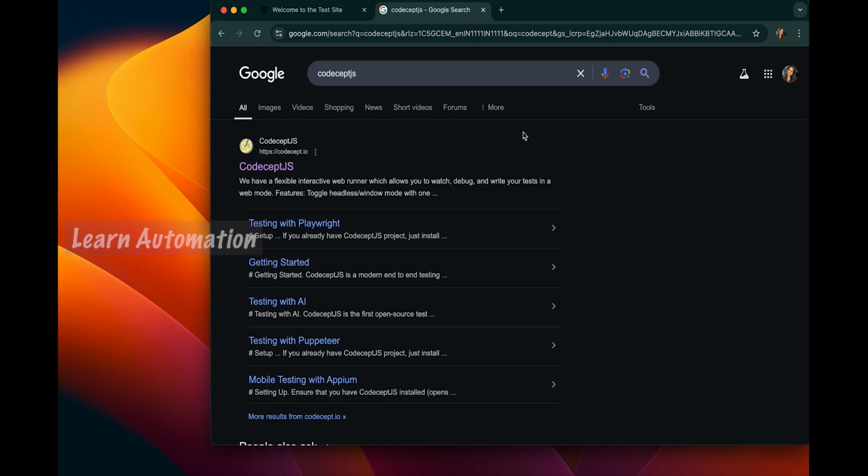In this video, I am going to show you a very basic automation scenario of filling a registration form with all the built-in actions provided by the CodeceptJS testing framework with the Puppeteer tool. So without any delay, we'll just dive into the video.